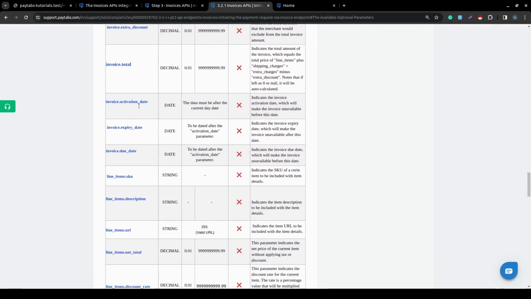Also, we have the dates like the activation, the expiration, and the due date, and all of these dates are usable. For example, if I use an activation date and the user tries to access or pay the invoice before the activation date, he will not be able to do that. The same goes for the expiration date. If I set an expiration date and it has already passed and the customer tries to pay this invoice after the expiration date, of course he will not be able to pay this invoice.